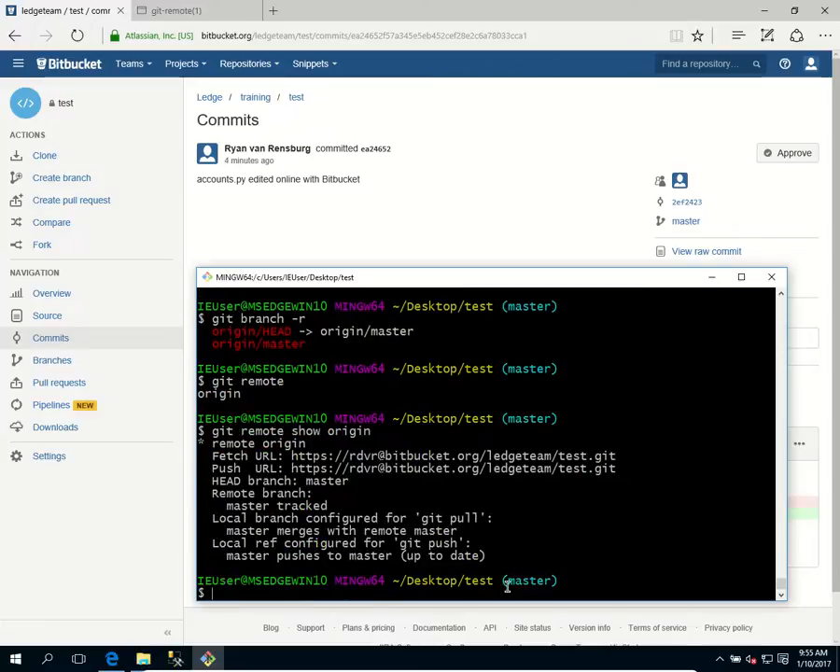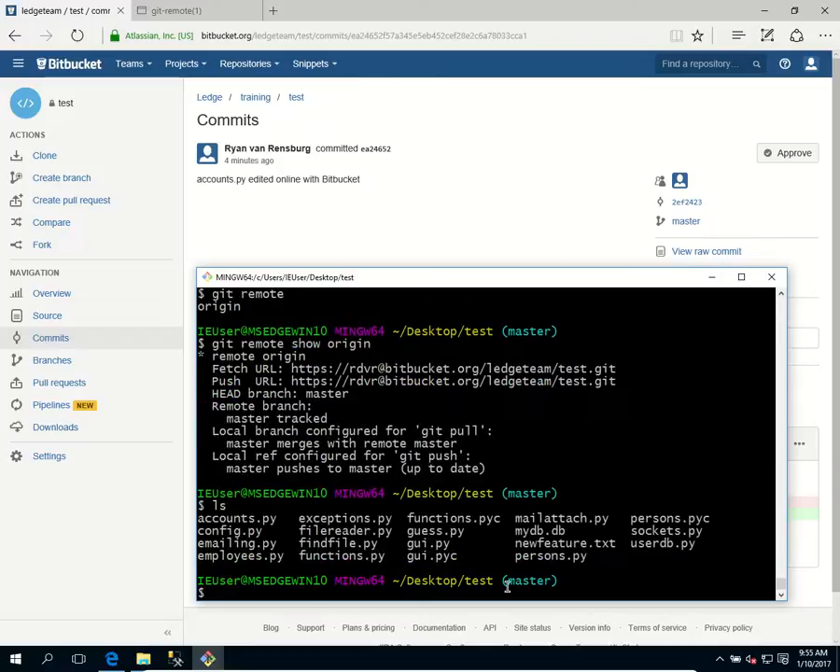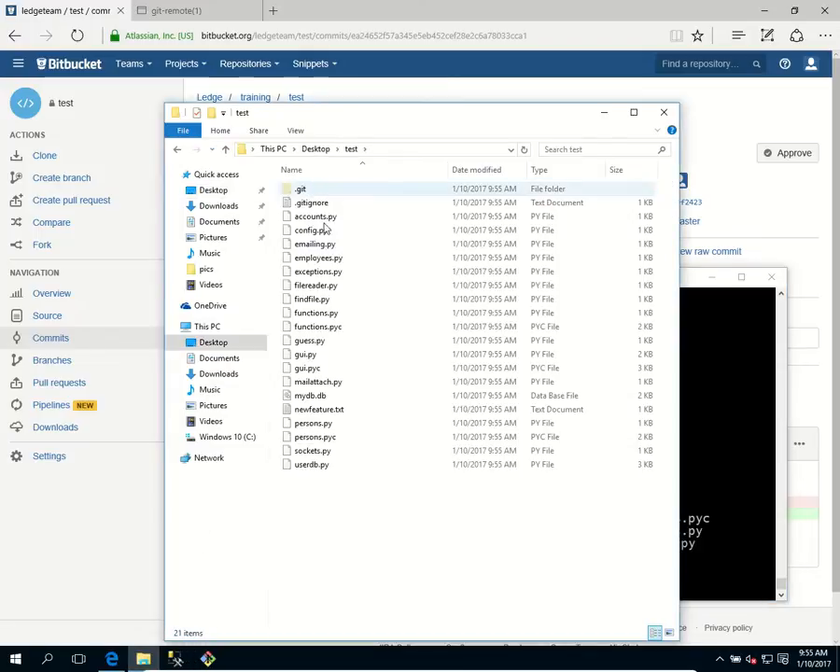So now I can go ahead and have a look at my files. Everything is here as per usual. And I can happily carry on working, making changes, pushing and pulling and so on. So that brings us to the end of working with remotes in Git.